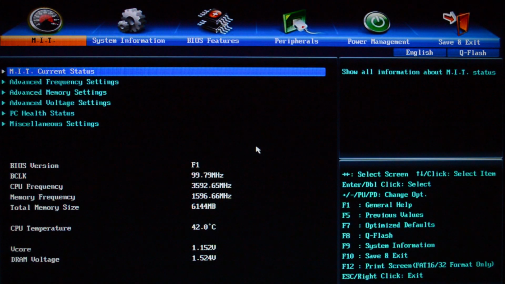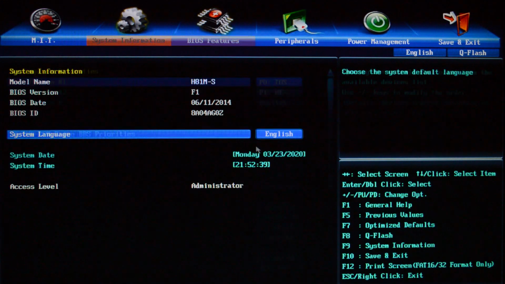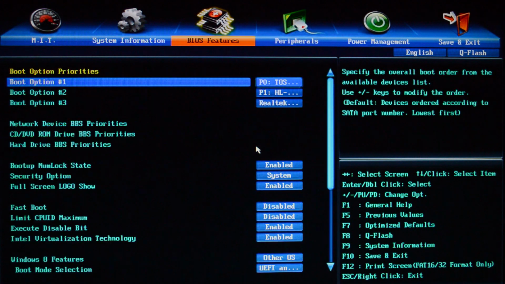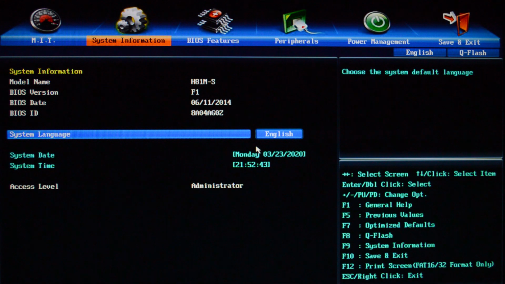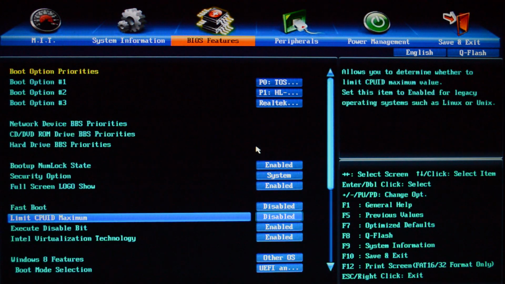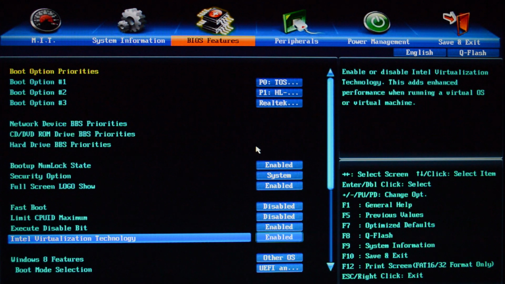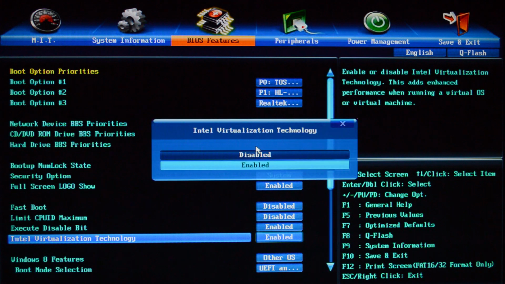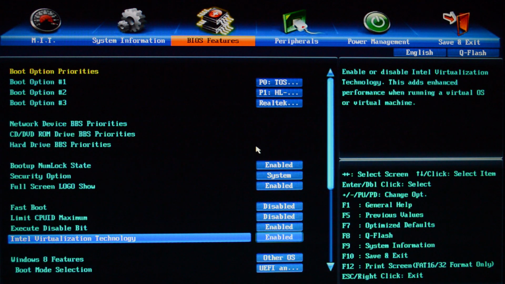Now when your BIOS is opened, find your virtualization options. In every BIOS it's in a different place, but make sure to find it. For example, mine is here. As you can see, Intel Virtualization Technology, and it's enabled. If it's disabled and you want to enable it, click Enter and select Enable.